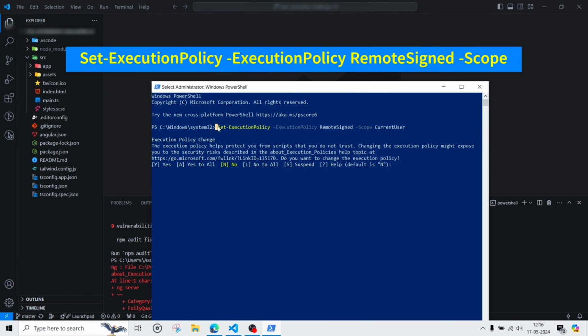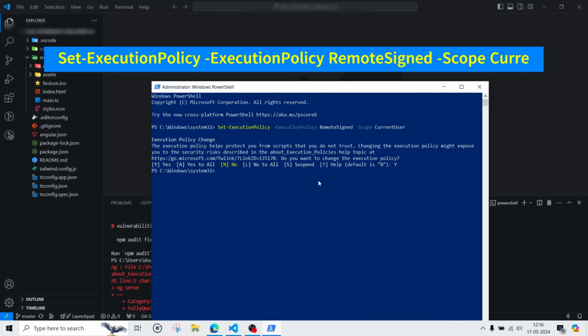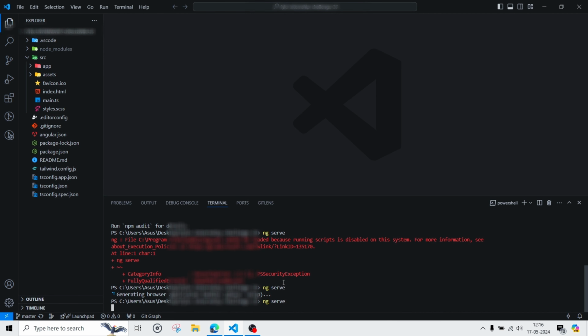This is the command: Set-ExecutionPolicy RemoteSigned -Scope CurrentUser. When you run this, it will ask you for yes or no, type Y, and the execution policy will get changed. After that, you run ng serve again, then it will start the browser application of your Angular project.